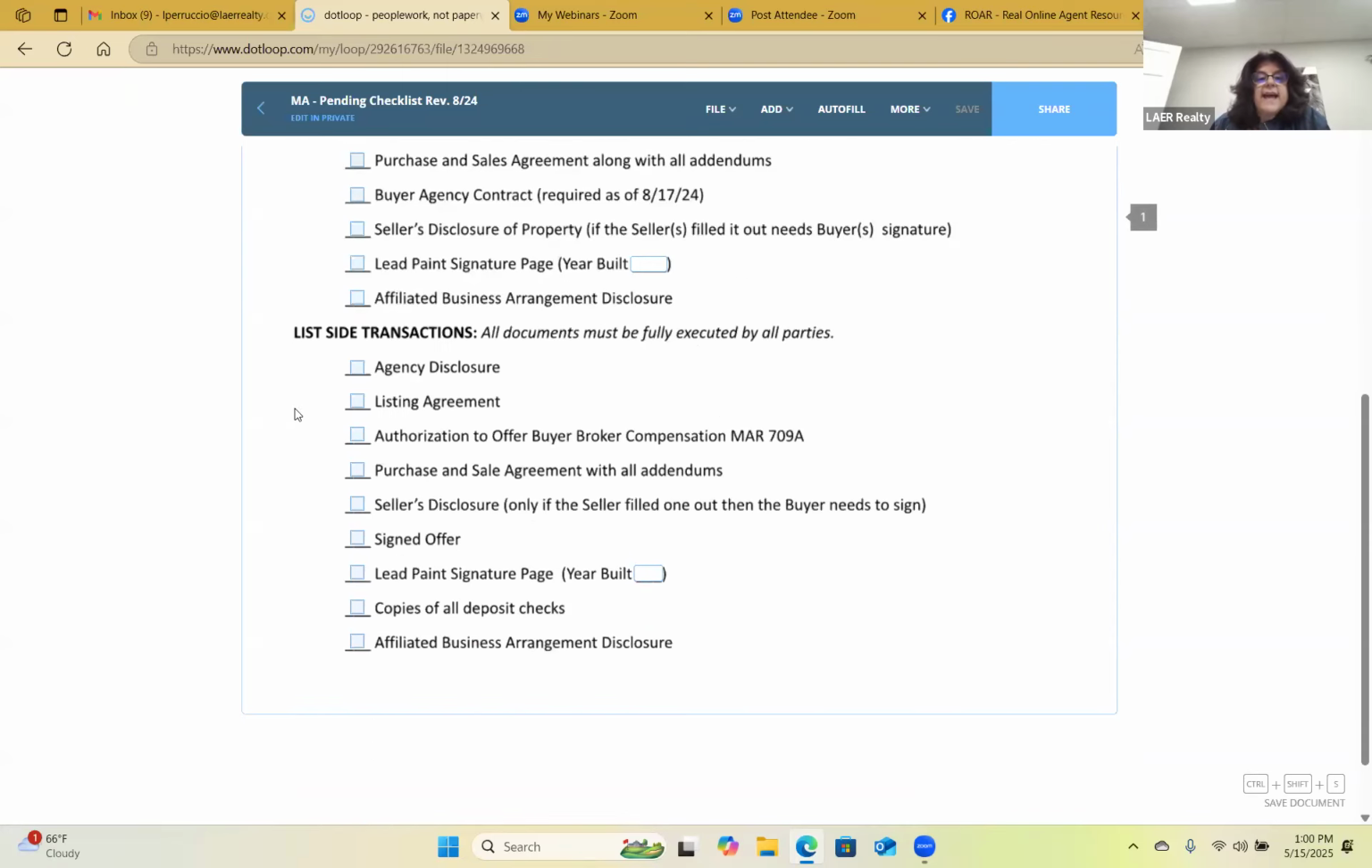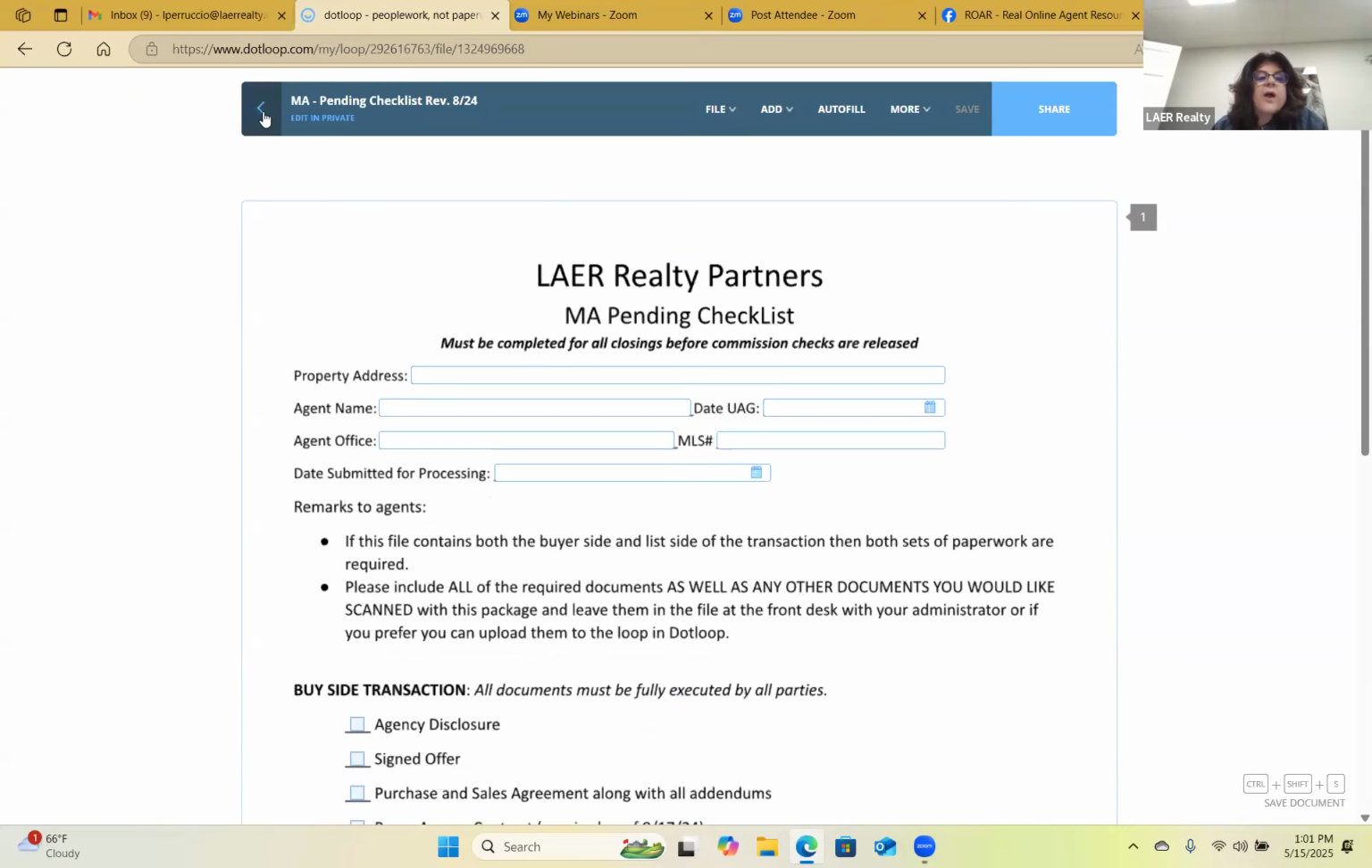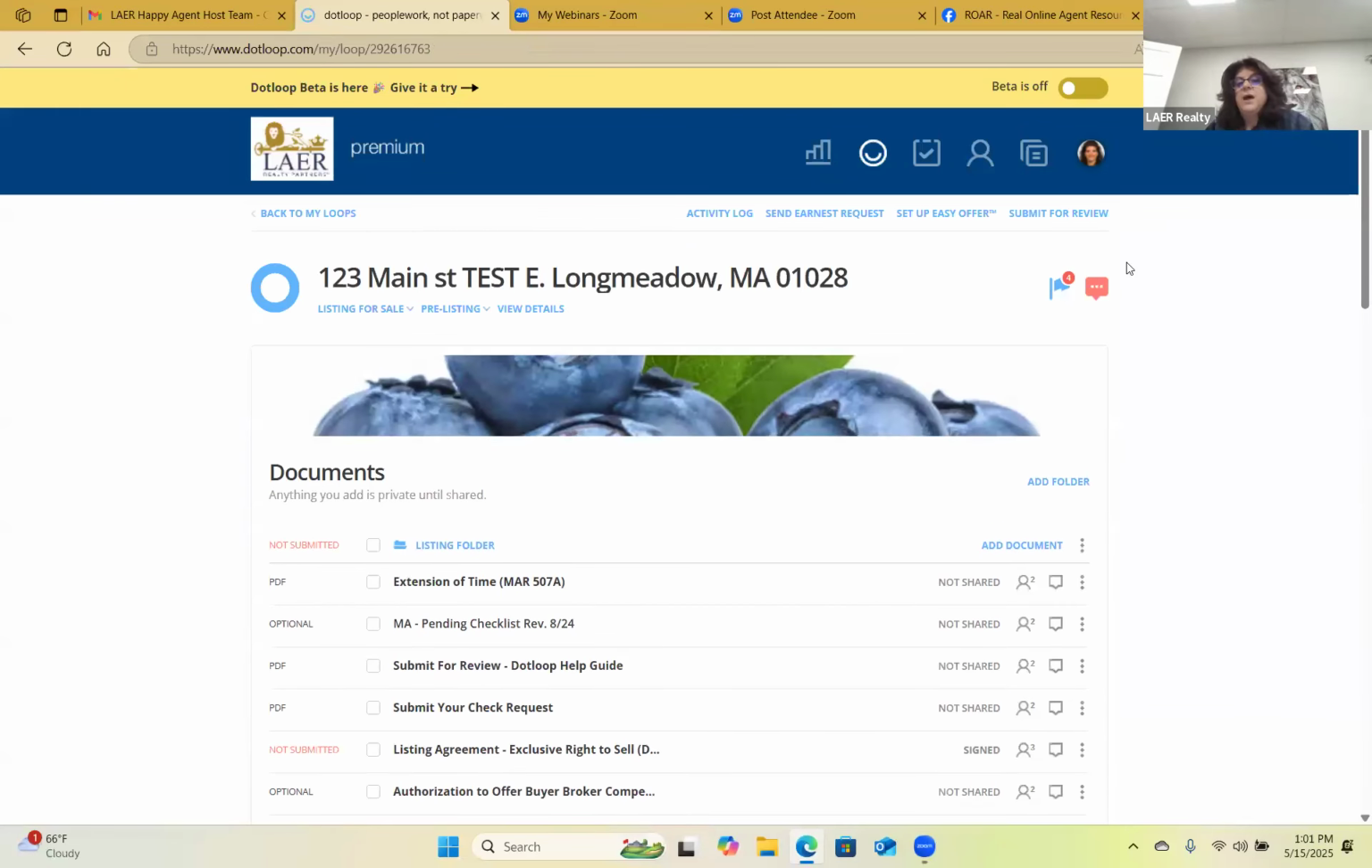On the list side, it's almost exactly the same. Agency disclosure, we need a listing agreement. We do need authorization to offer buyer broker compensation. If your client is not going to offer buyer broker compensation, you do not need this form. If your client is going to offer buyer broker compensation, you will need this. Purchase and sale, along with all addendums, seller's disclosure of property, signed offer, lead paint if built prior to 78, copies of deposit checks, and the affiliated business disclosure. If you have all of this, you are not going to have a problem with the compliance team reviewing your loop.